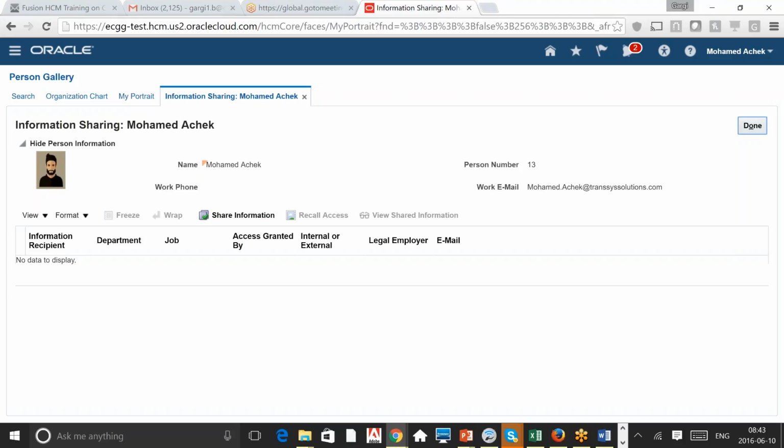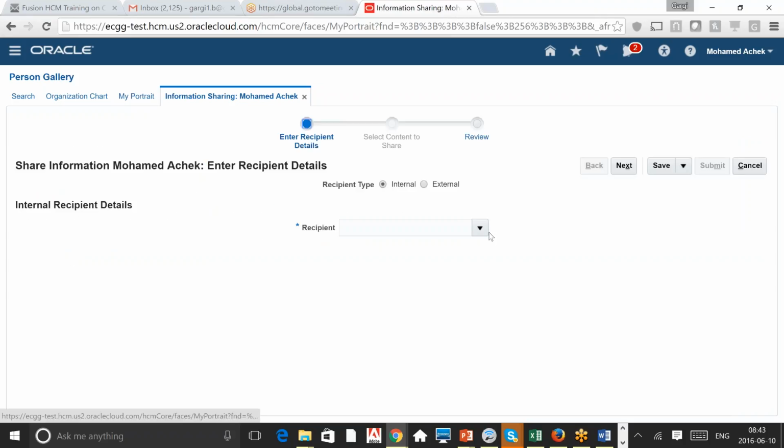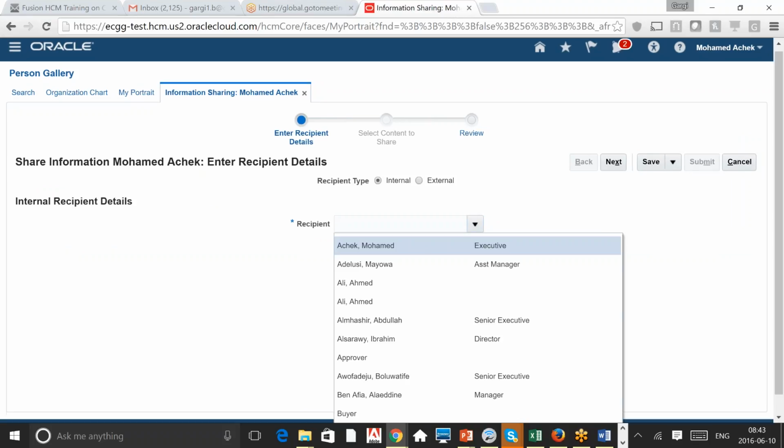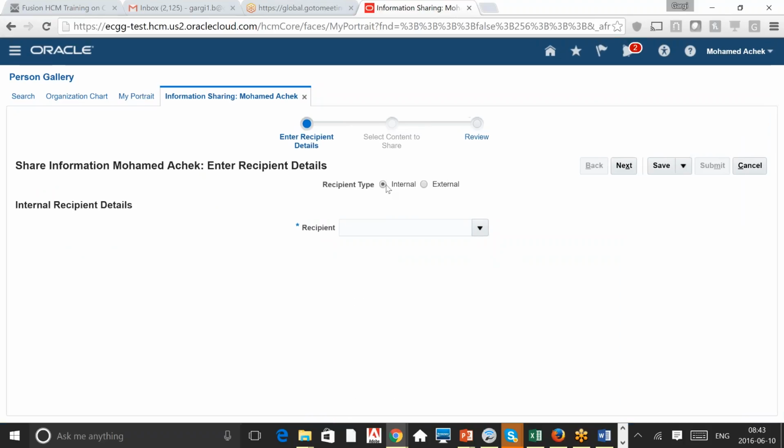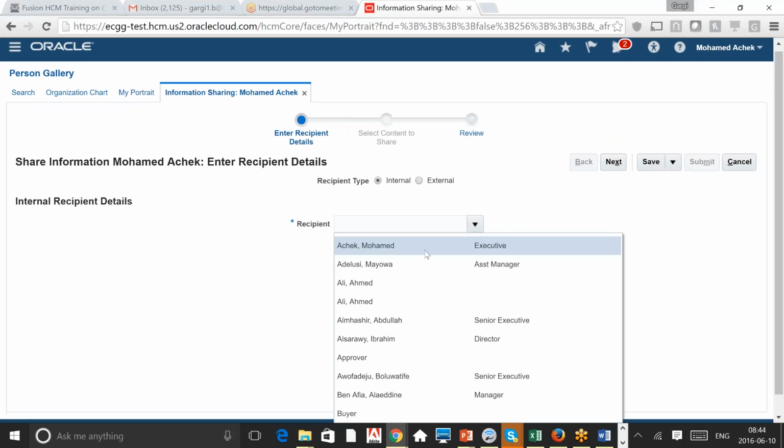your company. Oracle has given this feature, but almost 100% of the clients request to remove this information, because they don't like the employees to share the information without approval. So if you can see, the recipient type here could be internal or external. Internal could be anybody within the company. If you do an internal sharing, the information will be available to the internal person until you revoke the access.